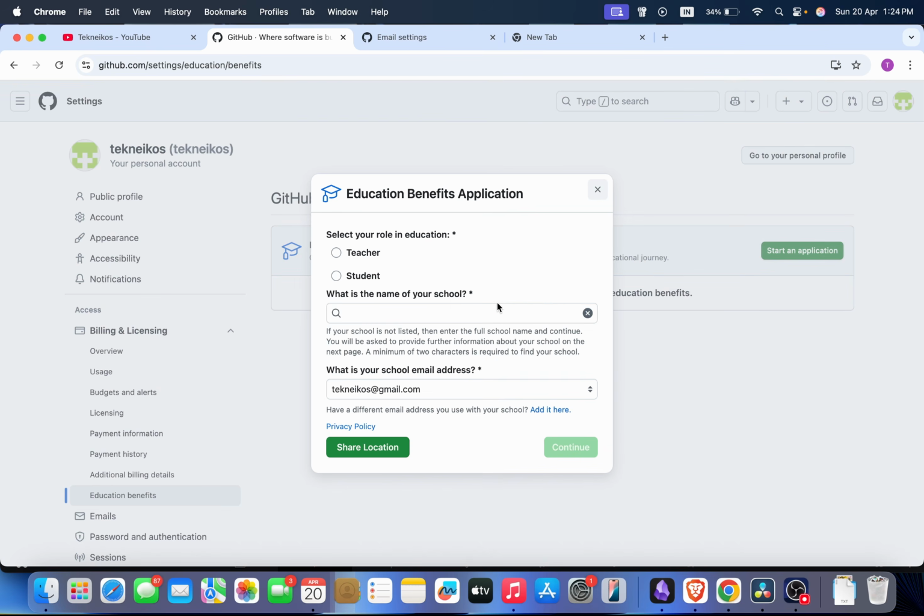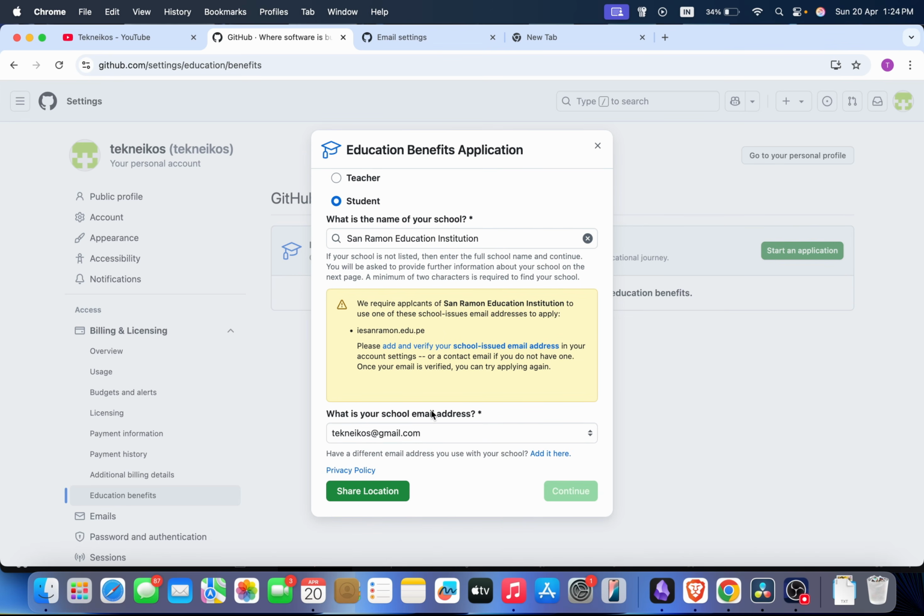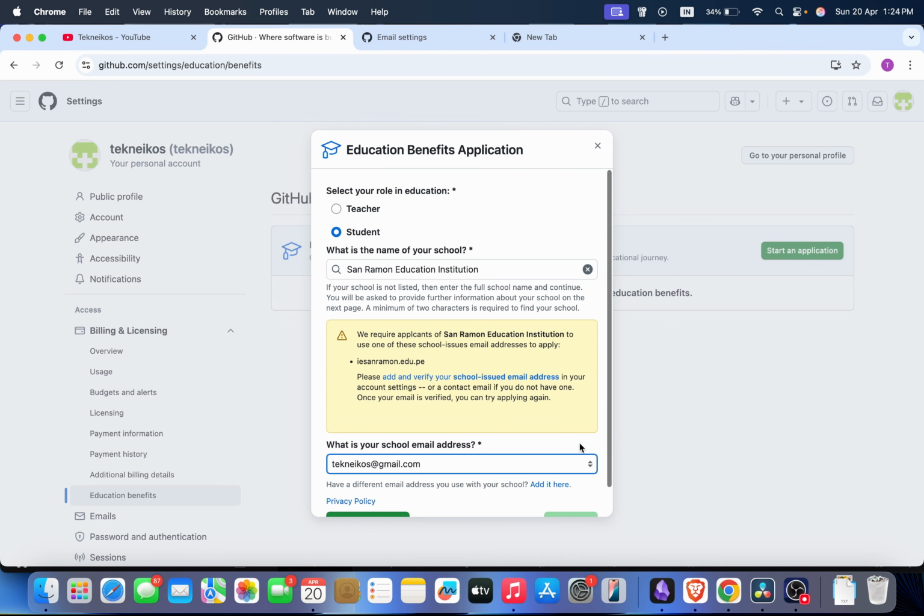Again, start the application. This time I am choosing a different university for your reference. Suppose, is there any? Look at this. And after that, change the email address from your primary to your school email address. Click on continue. They might ask you for some documentation like your ID card, photo for their verification.